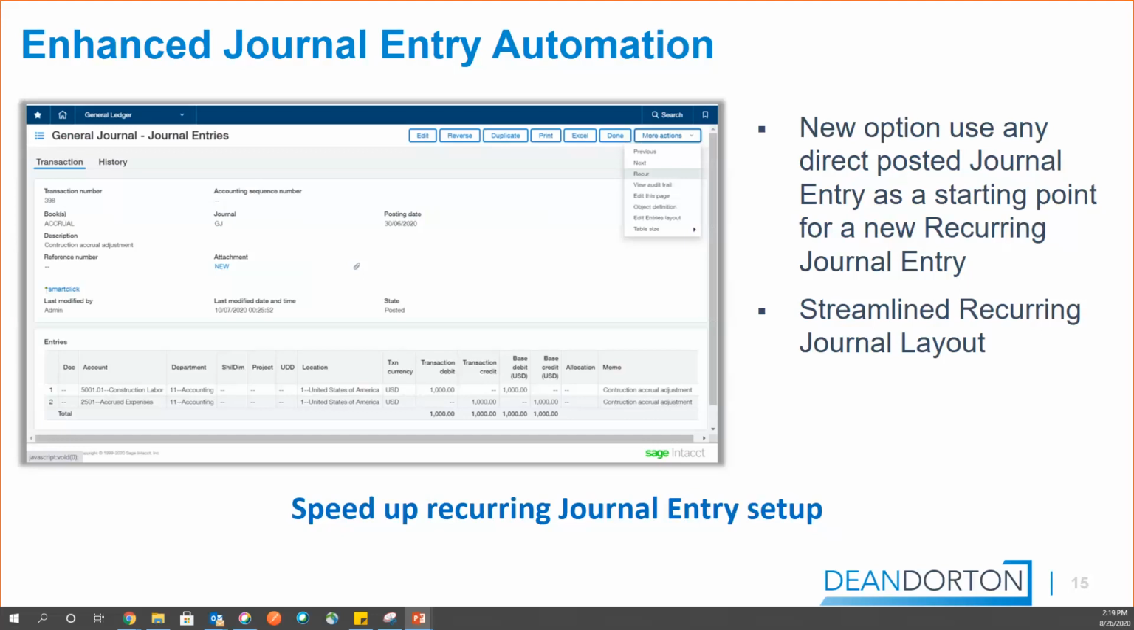This is another one, as previous, you guys use it every day. If you find yourself doing the same entry over and over and over again, when you realize, hey, I'm doing the same entry over and over again, you now have the ability to easily just go to More Actions and click Recur, rather than having to go set it up and key in all of that detail. Imagine if this was like a 100-line journal entry. That's going to save a lot of time.